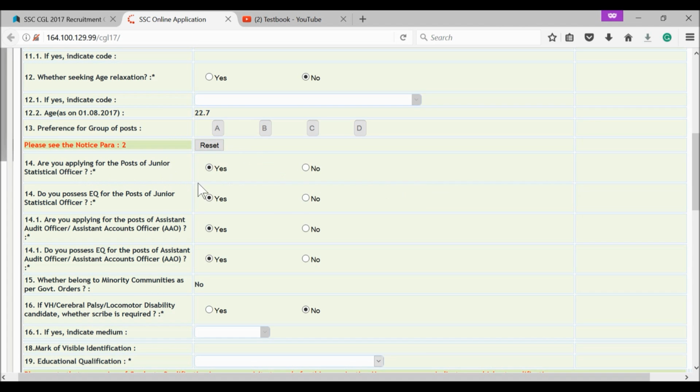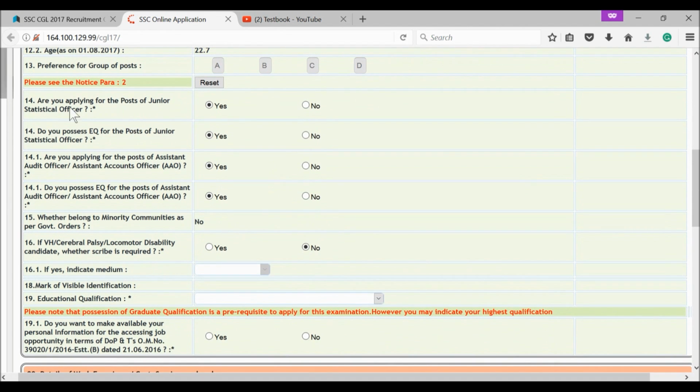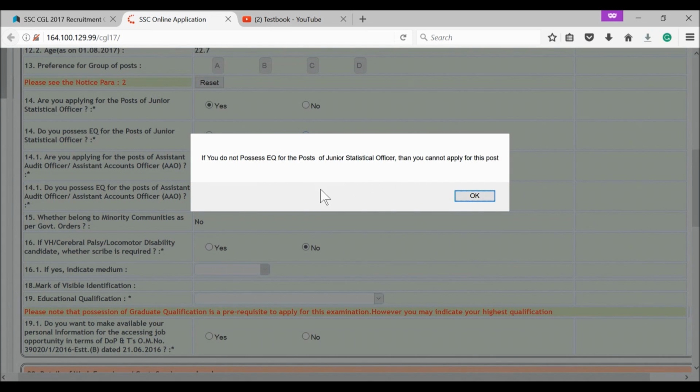And now let's fill the other options that are provided here. If you are applying for the post of junior statistical officer, then click on yes. Then it will ask you if you possess equivalent qualification for the post of junior statistical officer. If you have the equivalent qualification, click on yes. If you click on no, then it will give you a pop-up that says if you do not possess equivalent qualification for the post of junior statistical officer, you cannot apply for this post.